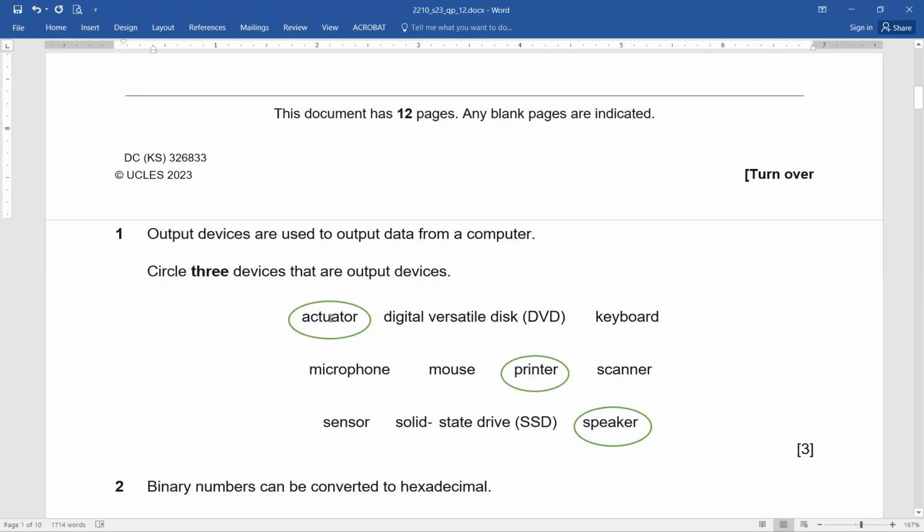See, actuator is an output device. Perfect. Then printer is an output device, and speaker is an output device. By the way, just let's do a little bit of the revision. What about DVD? Which kind of device is it? That's great, Ali. It's a storage. It's meant for storage. What about keyboard?